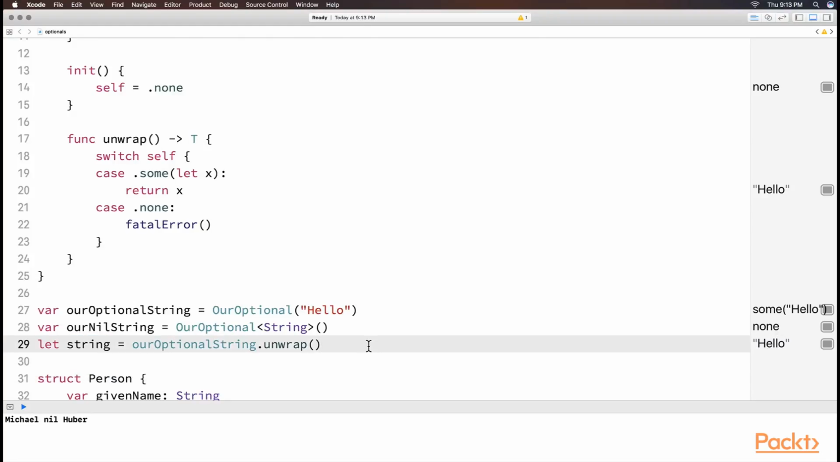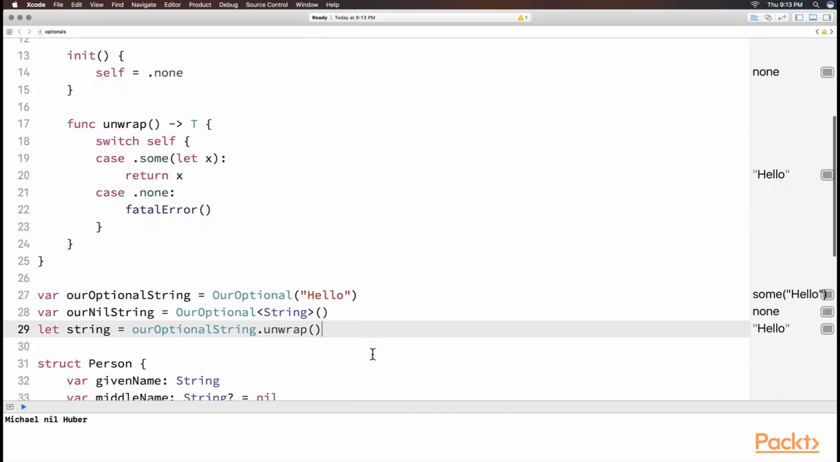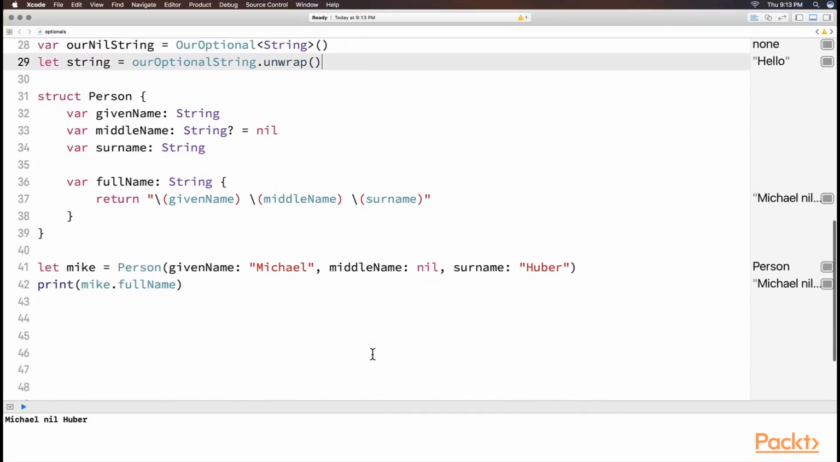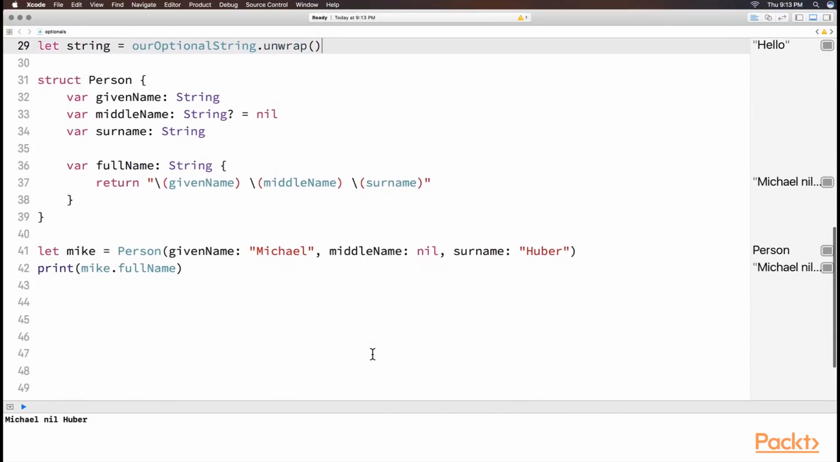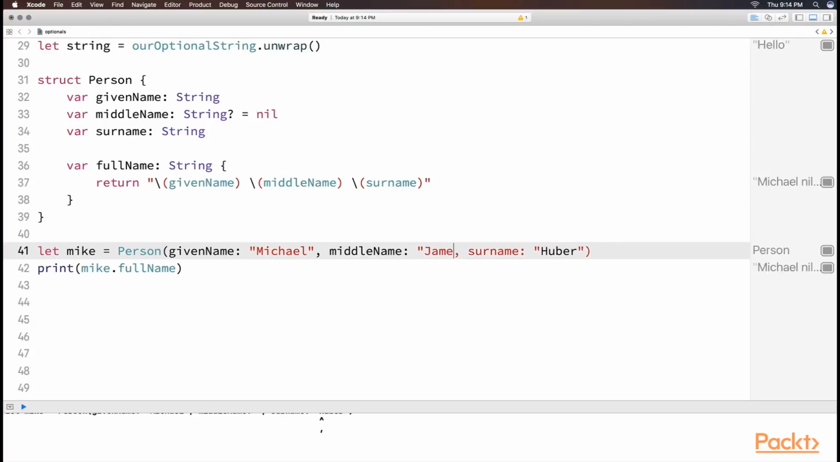Luckily, we don't have to worry about that too much. There's other ways of unwrapping these optionals within Swift. So let's go back down to our person type, and where we have var fullName string with the return of given name, middle name, and surname, we can do some unwrapping. But first, let's change this middle name. Instead of nil, let's change it back to a value. In my case here, I will change it to James. And then when it prints out, it'll print out the optional of James.